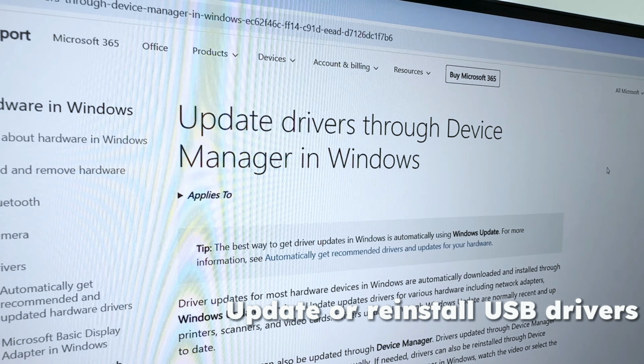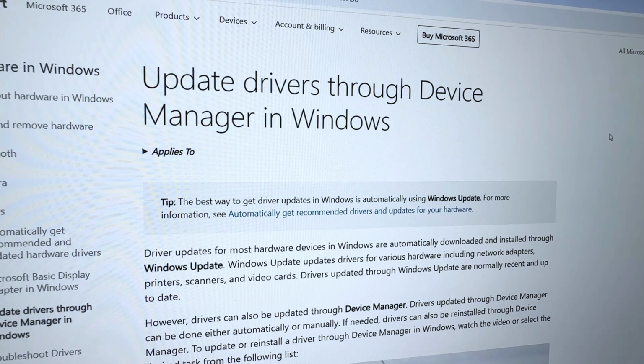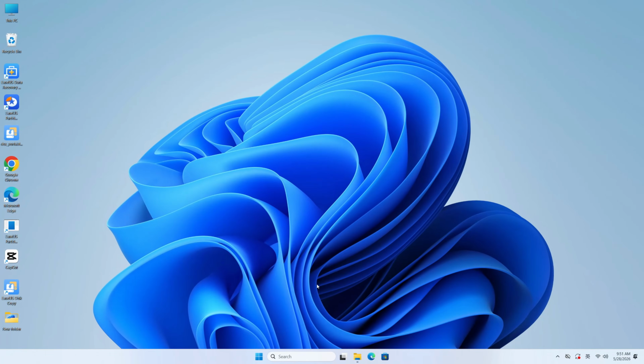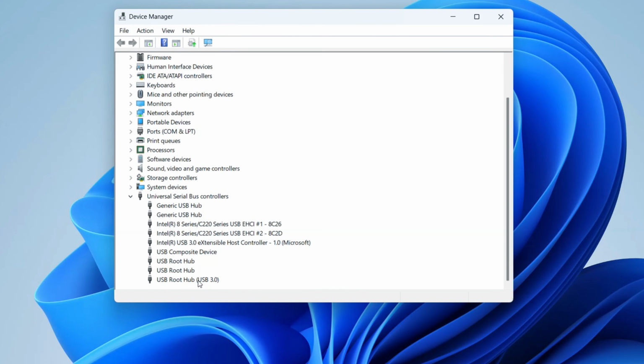Besides that, outdated or corrupted USB drivers can also prevent Windows from properly recognizing external devices. If that's the cause, here's how you can fix it. Right-click on Start menu and open Device Manager. Find and expand Universal Serial Bus Controllers. Then right-click on the USB-related devices and choose Update Driver.